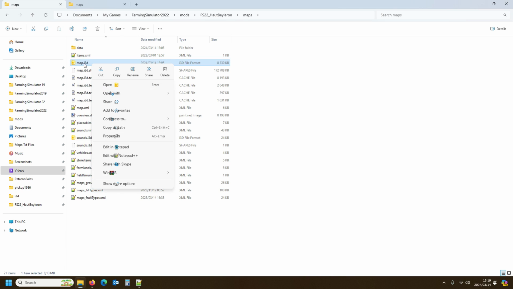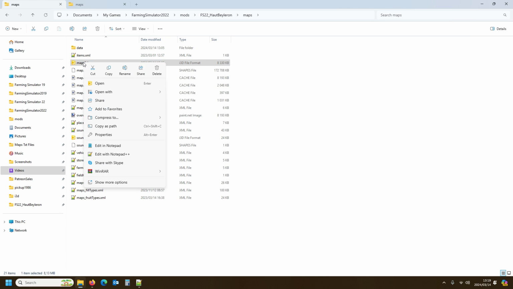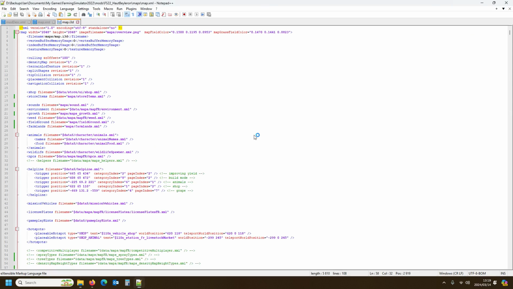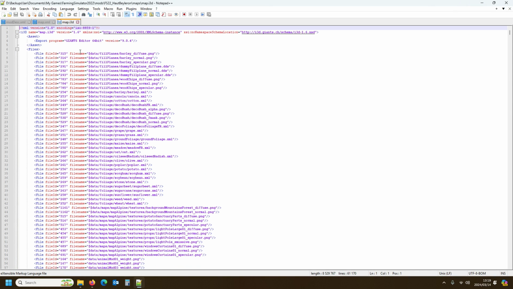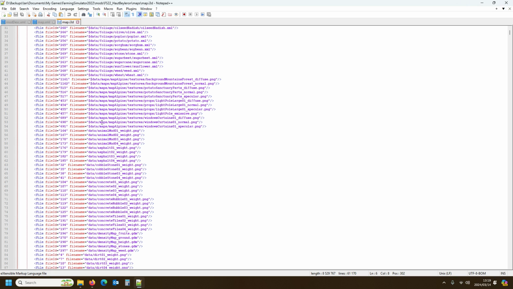Excuse my confused thing. That's Windows, a new version of Windows 11, which has still got some issues. But if I do it again, it will nicely show edit Notepad++. And then all we want to do is just here through the file section of the i3D, just check all the ones that is not $data.